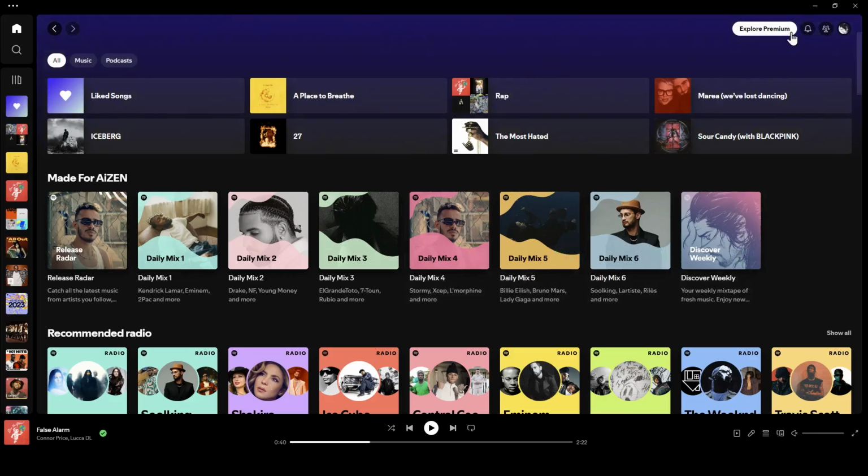So right here, as you can see guys, in the top of your screen, you're going to find the notifications. Here you're going to find your friend activity, and right here you're going to find your profile icon. If you click right here, you're going to find the option to access your account, profile, upgrade to premium, start a private session, go to your settings, and lastly log out from your Spotify account.